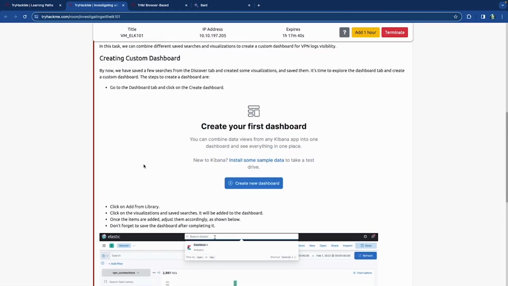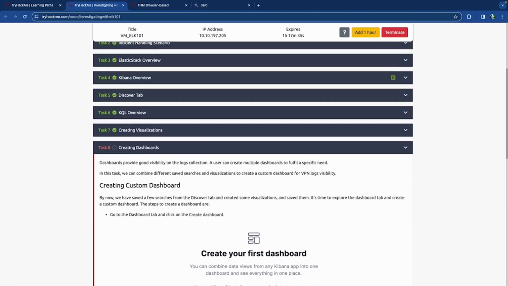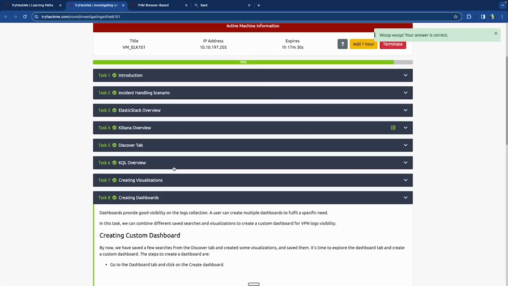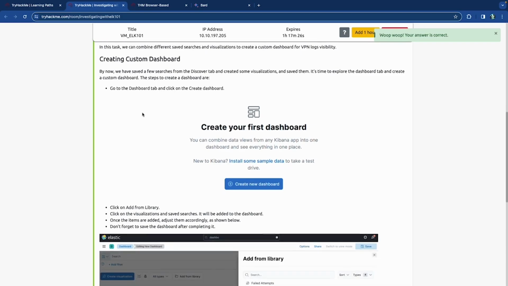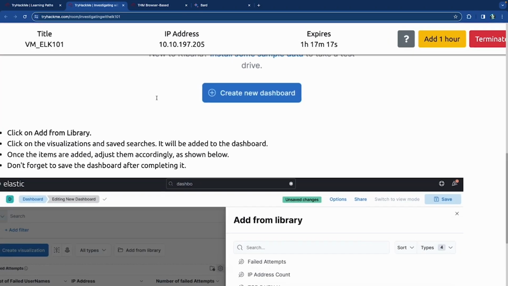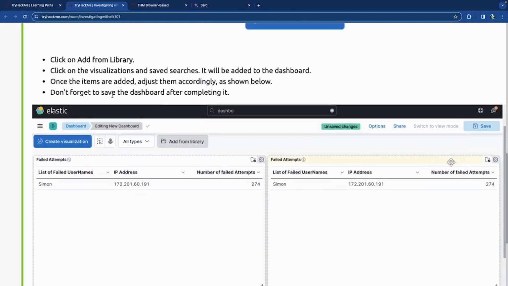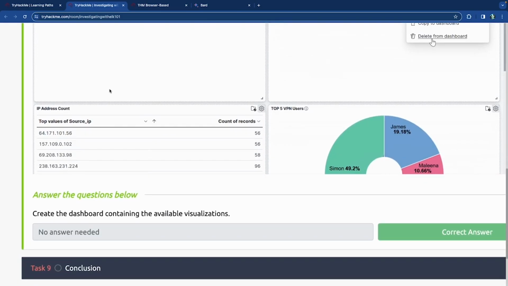We can move on to creating a dashboard. Creating dashboards doesn't seem to have a specific task question for us, so I'm just going to mark it as complete. But essentially, we could just create custom dashboards. We can go to the dashboard tab and create a new one, and then we can add from the library and save any visualized searches. We can add any other items accordingly, adjust them accordingly, and don't forget to save the dashboard after completing it.